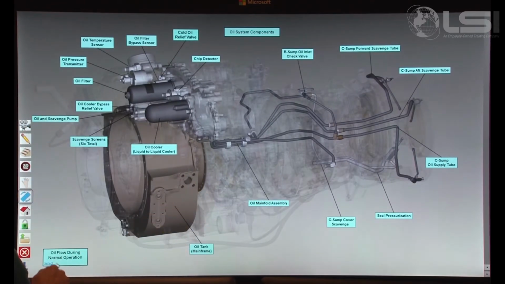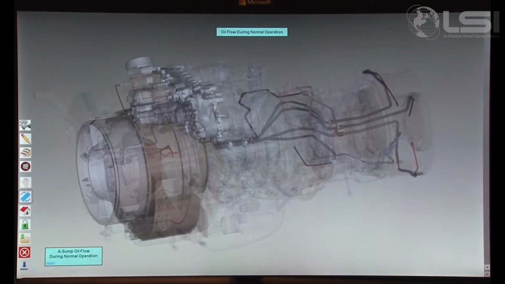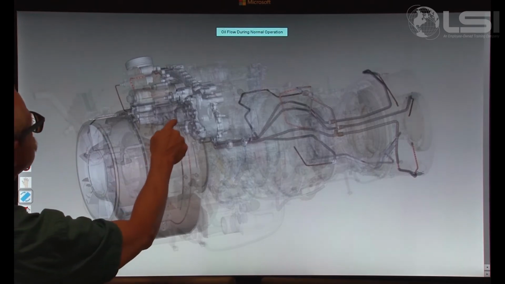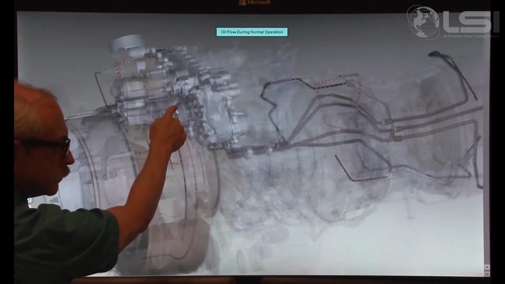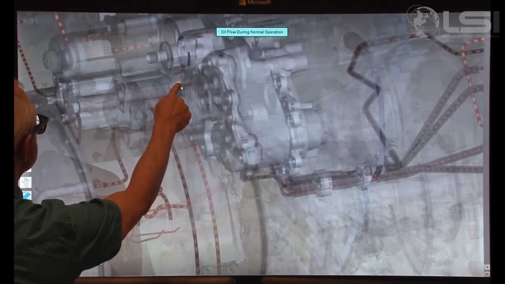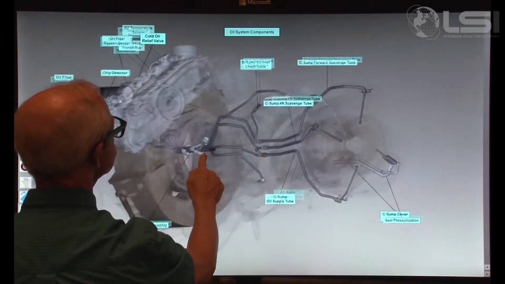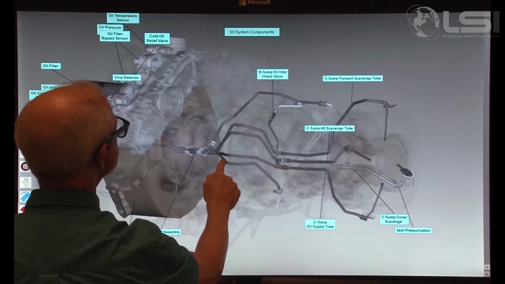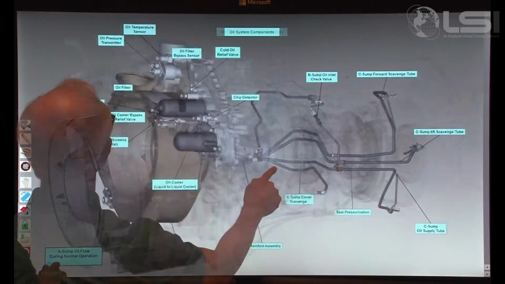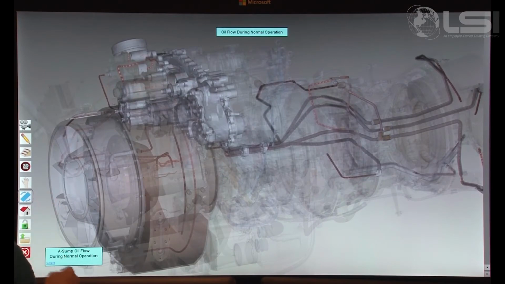In engine system and flows mode, the initial button selection displays a transparent version of the engine showing the selected system and its internal components. Components in each system are labeled to allow for easy identification. Within each system, another selection allows you to view a 3D flow of oil, fuel, or air in flight.